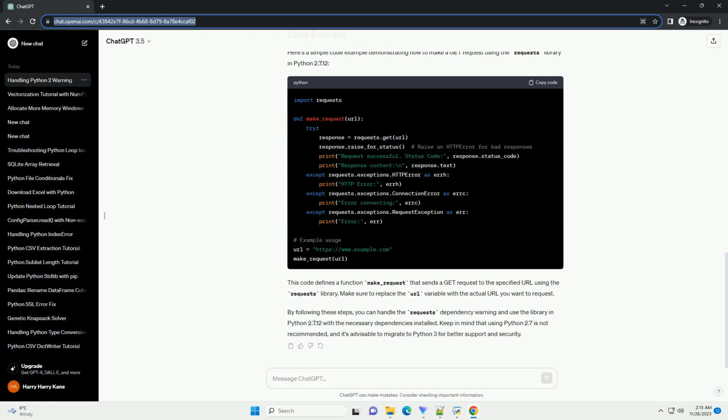To resolve the requests dependency warning, you need to install the urllib3 library separately. Run the following command to install it. Once you have installed urllib3, you should no longer see the warning when using the requests library.